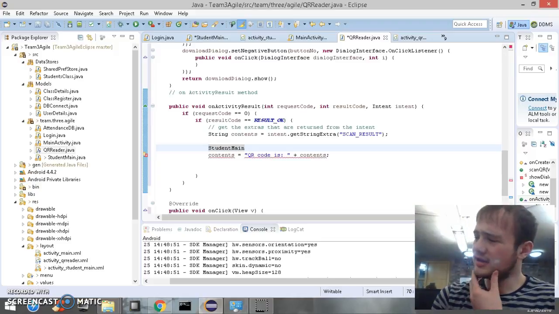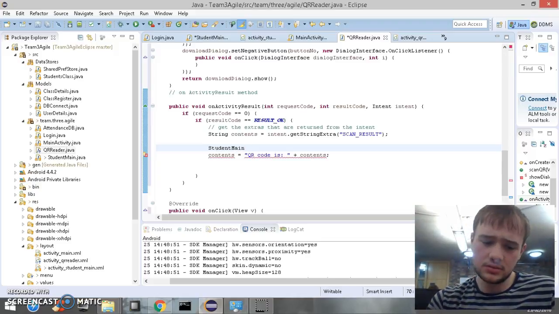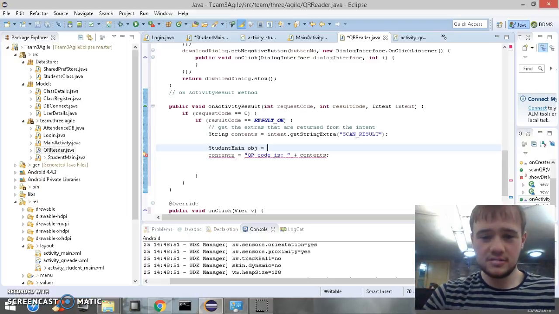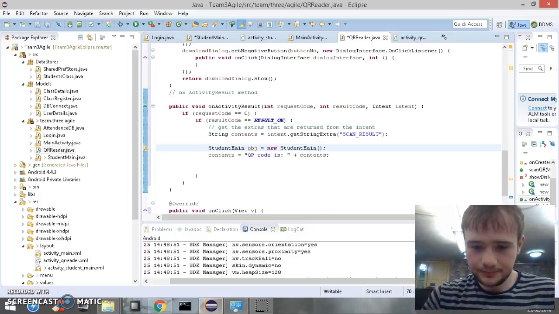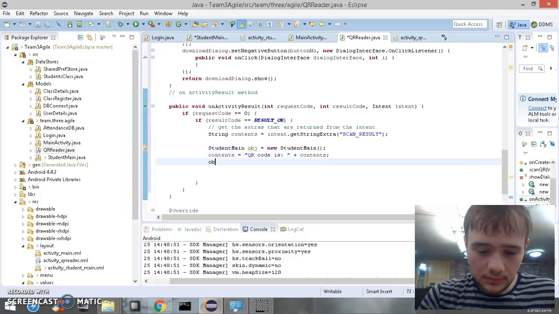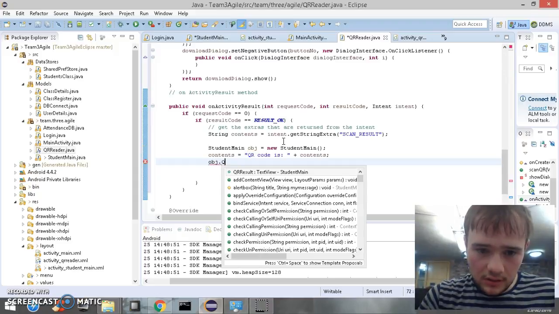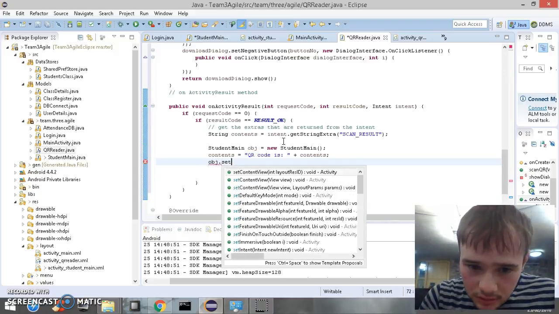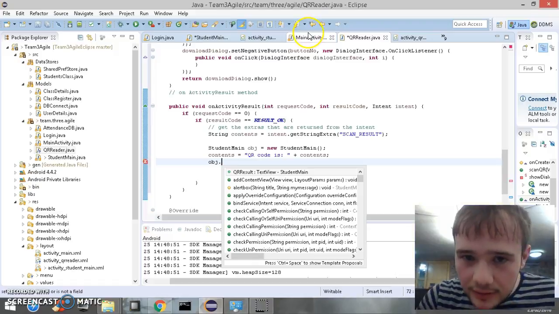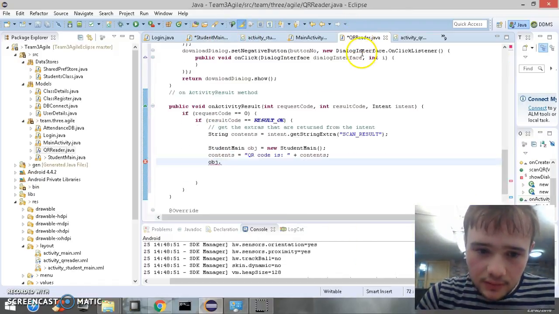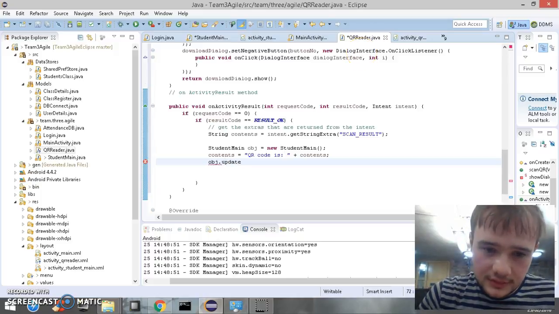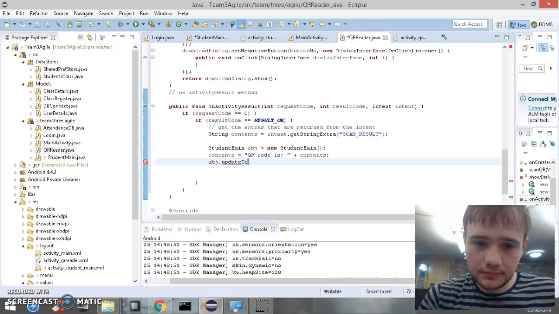Can I create objects of activities? You can try. Right. What was it called? I thought it set something. Wasn't it update text? Set text.